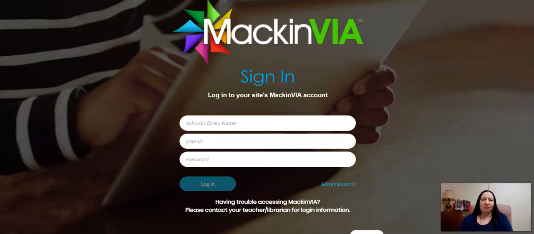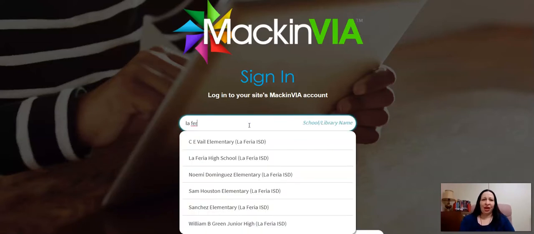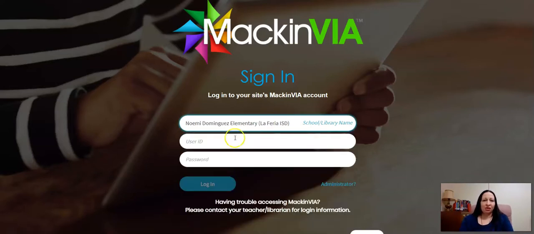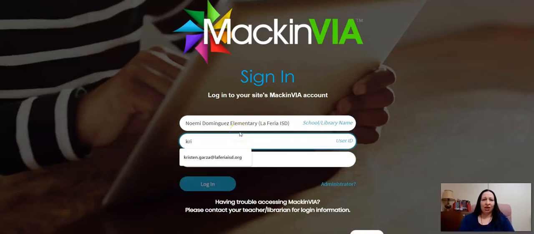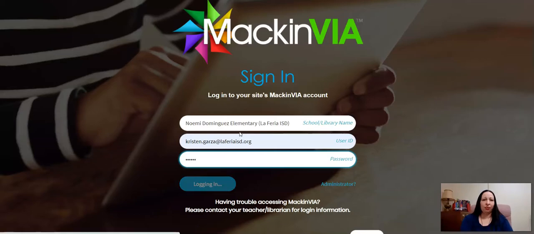Remember, you can get to MackinVia from our library website. There is a link. You can also go to MackinVia.com, and there is actually also an app that you can look for in the Google Play or App Store. Remember, to sign in, you'll have to choose your school. So begin by typing in La Feria, and then you can go ahead and select your school, and I will be demonstrating today with Nomi Dominguez. Your user ID and your password are going to be your email address, and your password is your ID number, and this is what you use to log into your Google Classroom.